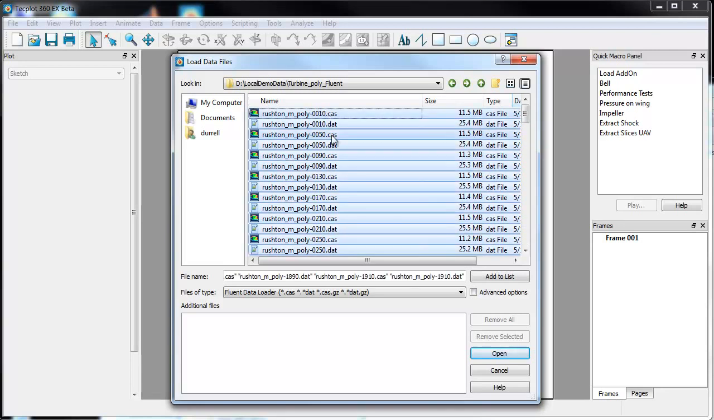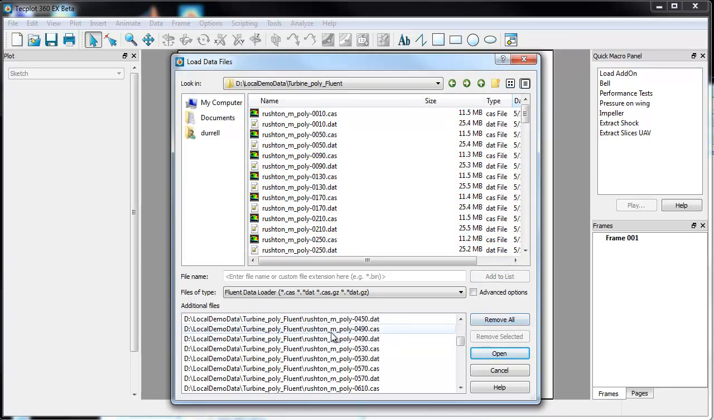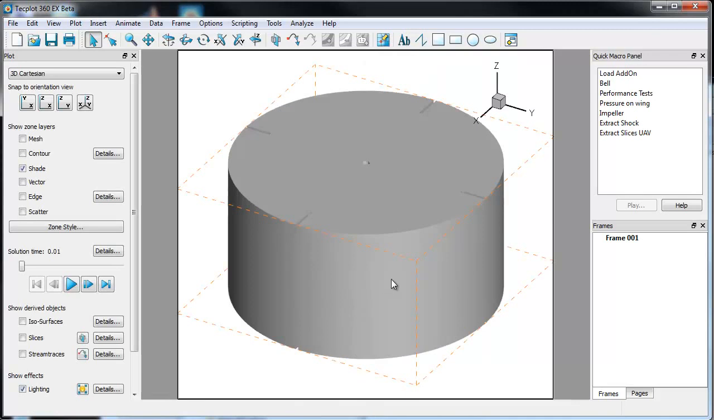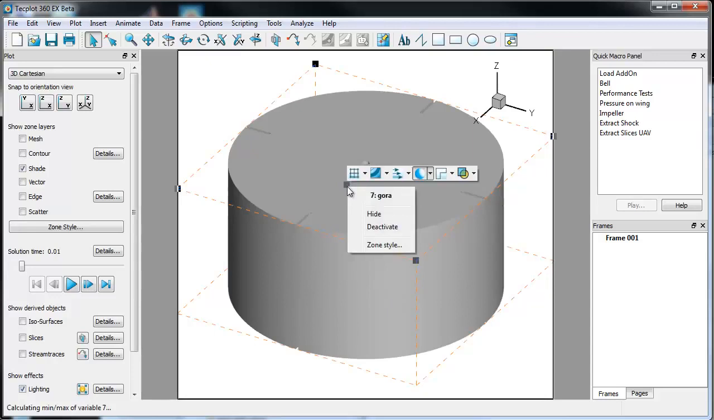So I'm going to select all of them here, and I'm going to add to list, and that's just going to add them in here. And I can, at this point, just click Open. If I did want to specify options, I just have to click on the Advanced Options button and hit Open. It puts all the information in here. The one thing that we're going to do is include particle data. And you can see that what's happening down on the status bar is we're actually reading through, and now we have all those data loaded. You can see it's very fast.